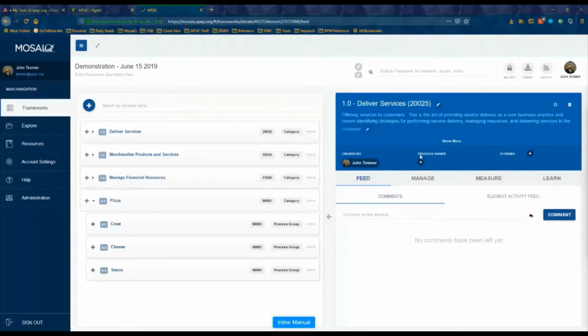on the right-hand side. So this is our deliver services process element. You can quickly see the definition of that process element, who created it, if there's any process owners assigned or any systems related to it, or if it's even a favorite that you'd like to subscribe to. Also, you can create comments and have interactions and conversations with other people that are involved in your framework. So you can have simple conversations like this, comments, and they're threaded, so you can put whatever you like in there. Get threaded responses back and forth.